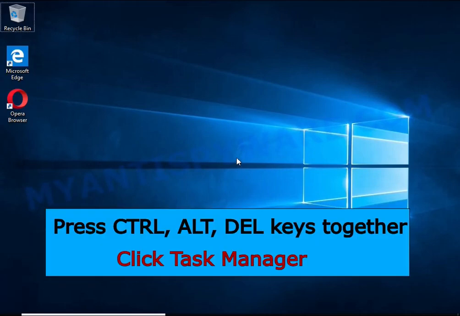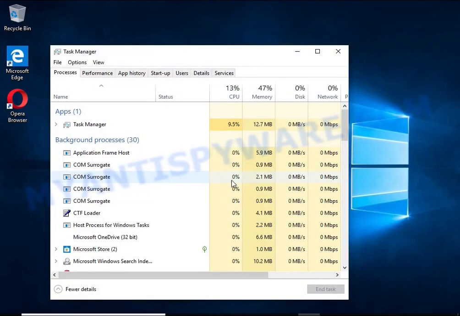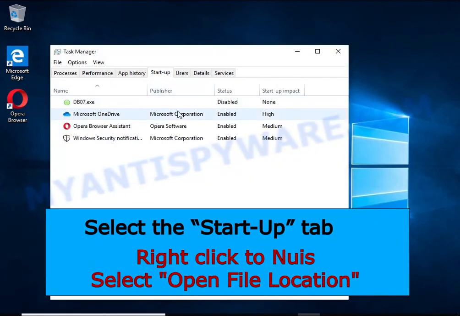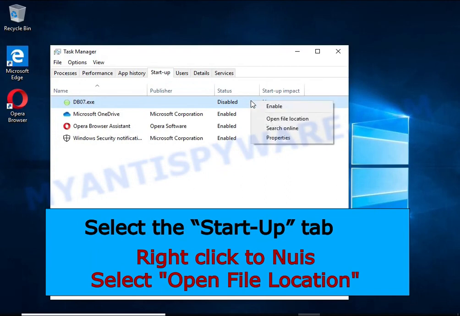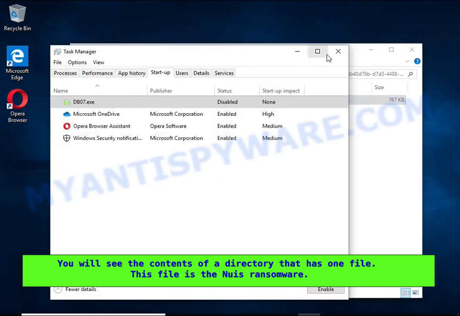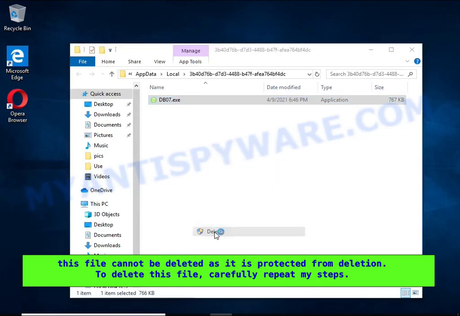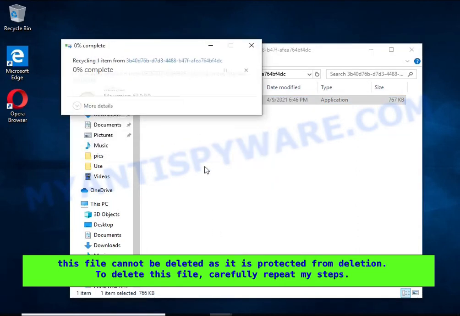Run Task Manager and select the Startup tab. Right-click on the malicious entry and select Open File Location. A directory containing one file will open in front of you. This file is the ransomware executable. It needs to be removed. If you try to delete it immediately, then you will not succeed, since this file is protected from deletion.